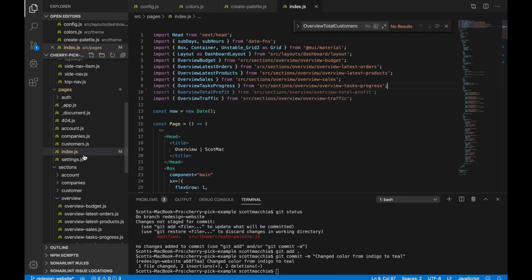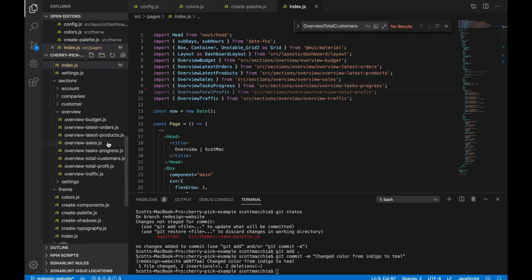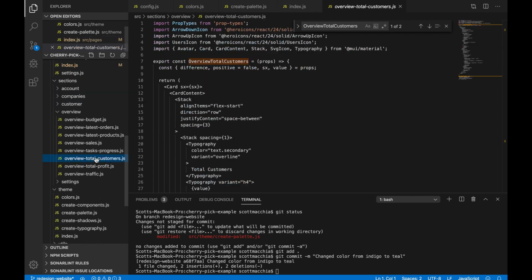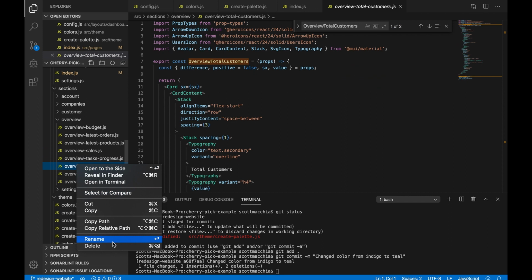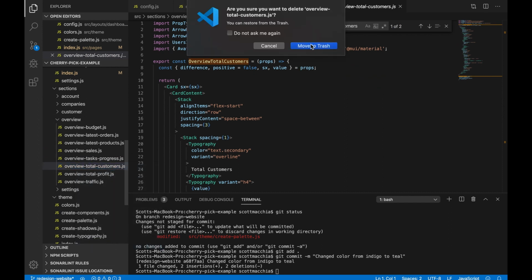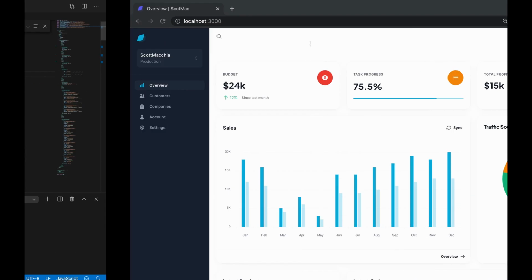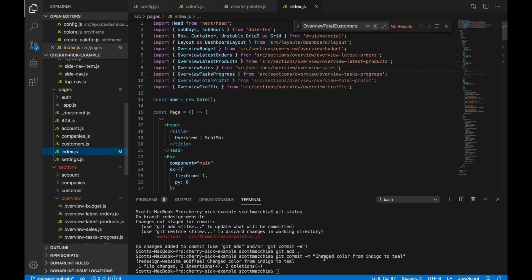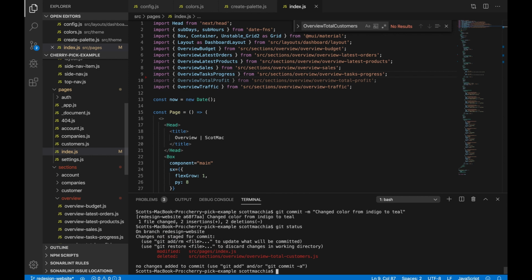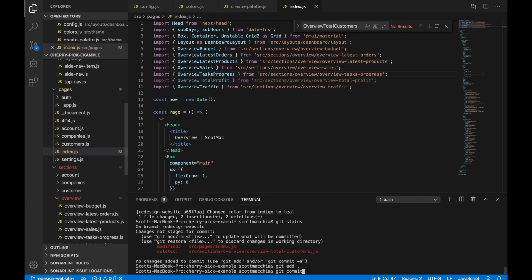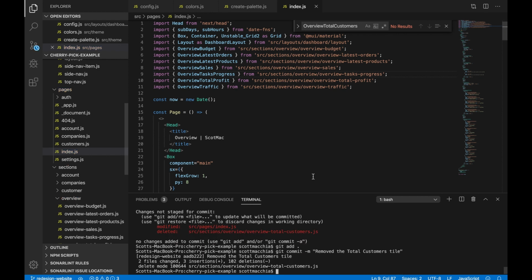And then while we're at it, we might as well just delete the entire component. So let's come here, overall total customers. Let's just go ahead and delete that. Okay, so everything looks good. We've made changes to a few files. Let's go ahead and check here, 2 files. I like the changes that we've made, so we'll stage them for commit. And then we'll say we removed the total customers tile. Okay, so we've made 3 commits.